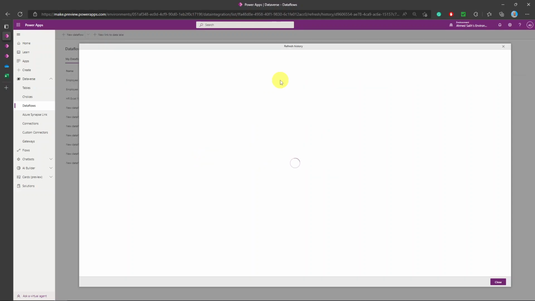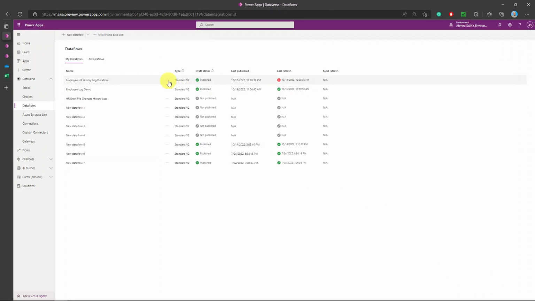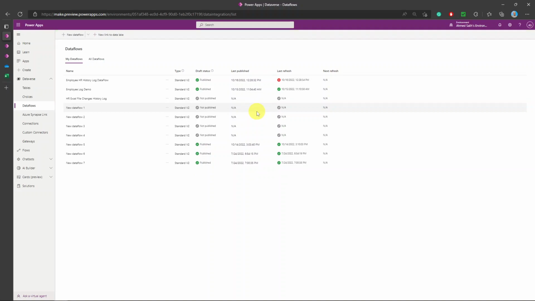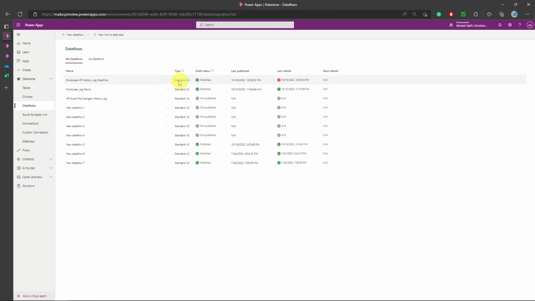So we have an error here. Let's see what's going on. Okay, please try again. Sometimes this happens. It could be a connection issue. So what you need to do is go ahead and hit refresh again. If it's not telling you exactly what the problem is, sometimes this could be an issue. Okay, there was a problem refreshing the data flow. Try again later. So let's see here.